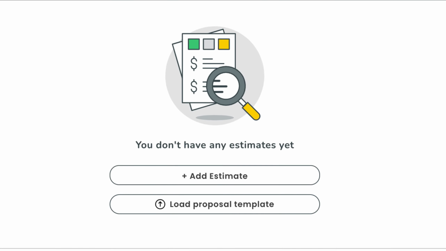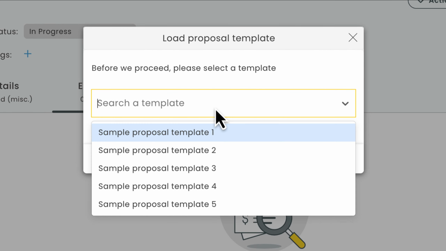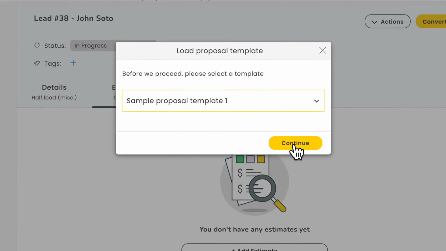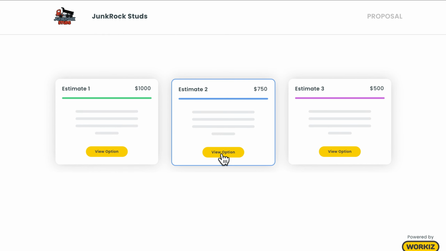You can do this by creating a new estimate or loading a sales proposal template you have stored in your account. To learn more about creating estimates or proposal templates, check out the links in the description below. You can send the estimate or proposal off to your client so that they can approve it online, and even make a deposit if you've got things set up that way.